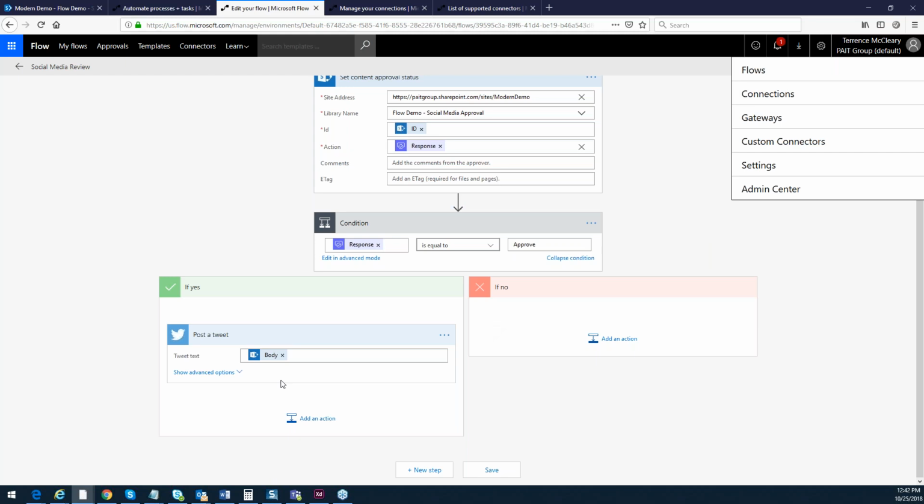Otherwise, if I didn't have that connection already built, when I added a connector like Twitter here, it would have immediately prompted me to connect and type in, again, my username and password to do that. So that will happen on a number of different actions that you go to add, to make sure that you have permissions and that you have the right capabilities to do that.